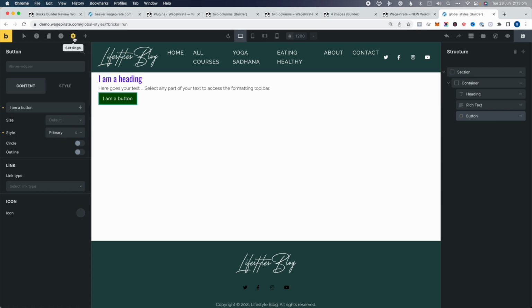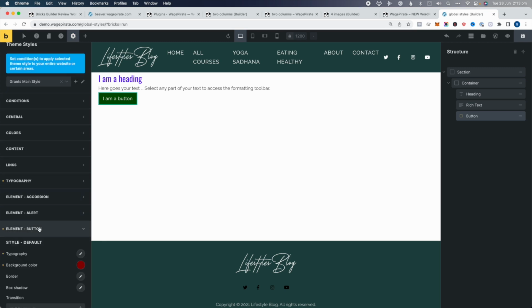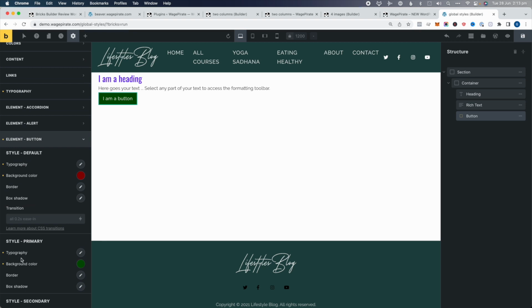So this button here, if we click on this button, by default, it's got the primary style, which is the green, and then let's go into settings, theme settings, so there's our theme, and if we go down to the button, we can see that the primary is green. Now I'm going to save that, okay, now that's all good to go.